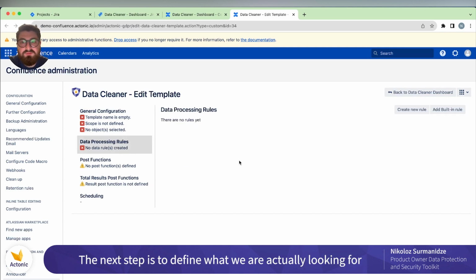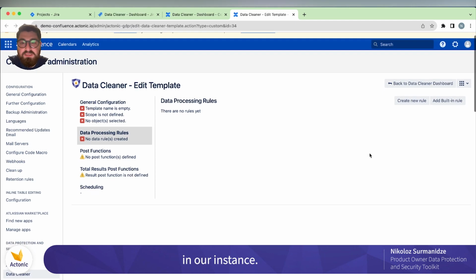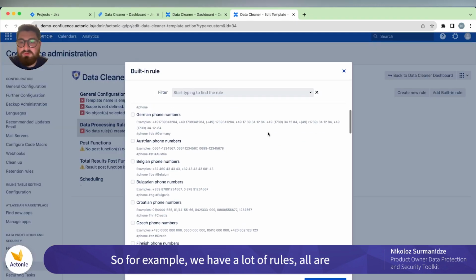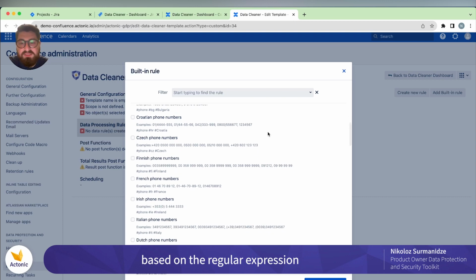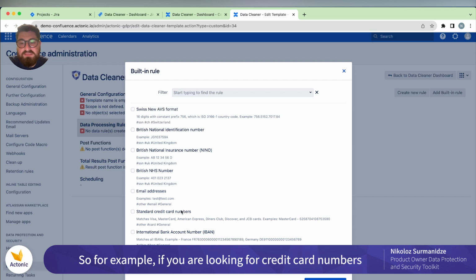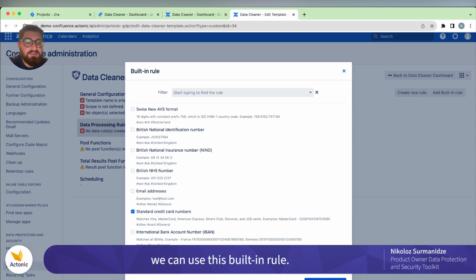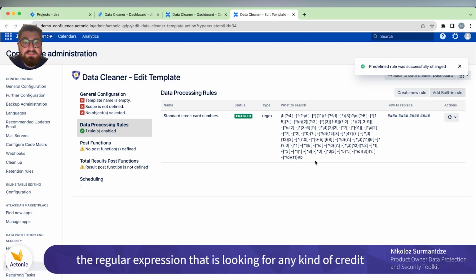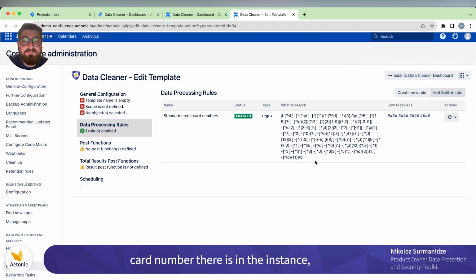The next step is to define what we are actually looking for in our instance. We can create our own rule, or we can add rules from our built-in rules library. So for example, we have a lot of rules. All are based on regular expressions, and they are based on patterns. So for example, if you are looking for credit card numbers and we do not want to look for a specific credit card number, we can use this built-in rule. We can click the add selected rules button, and you can see the regular expression that it is looking for any kind of credit card number there is in the instance, or it can be any other type of information. And we can also define how to replace the information.